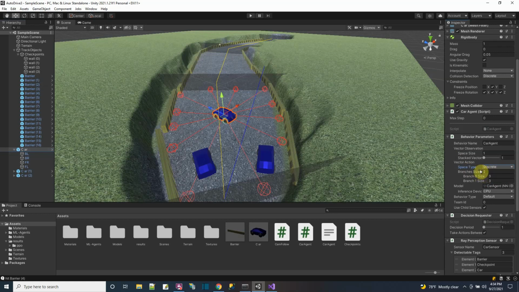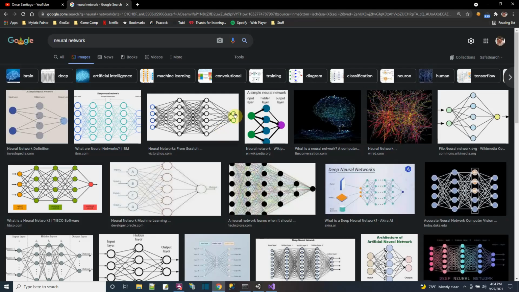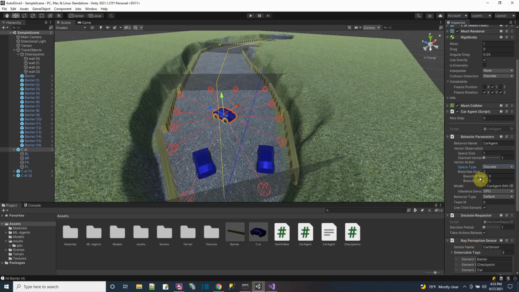So here for the car, I picked discrete to have whole number values. And there's going to be two action nodes, so in the picture, it's like there's two action nodes over here. But for each node, what are the values that will be acceptable? That's where the branch size comes into play. I have two nodes coming out of my neural network, and there's 3 values for the first node and 3 values for the second node. So that's what this size means.